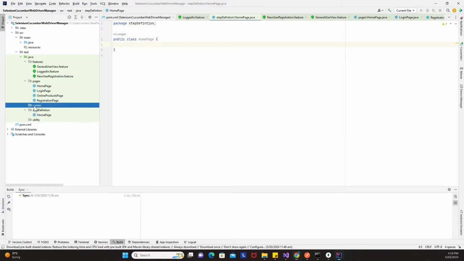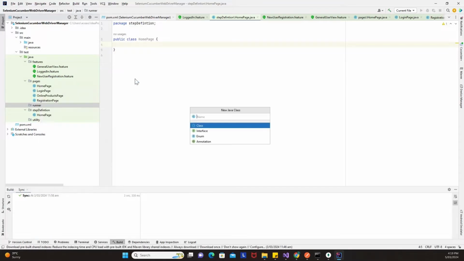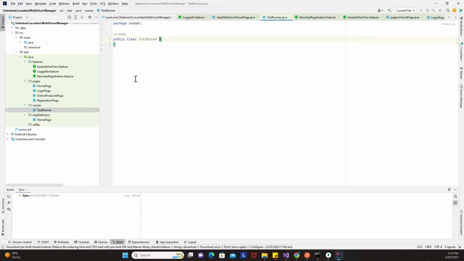We will create one Java file under the runner file. So we will hover on top of runner, right click, select New, and add a Java class. Over here we will add TestRunner and then press enter on our keyboard. Now we have added this test runner file.